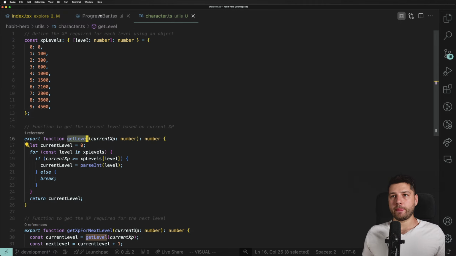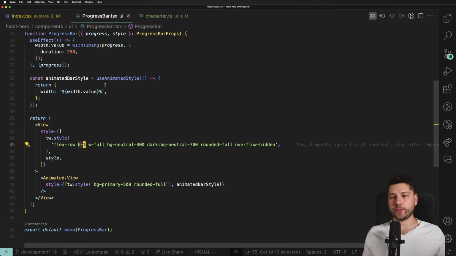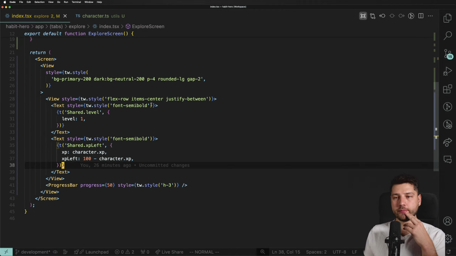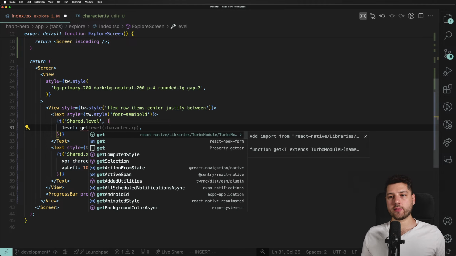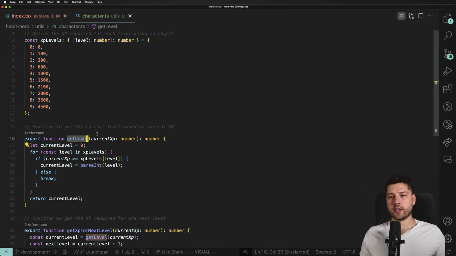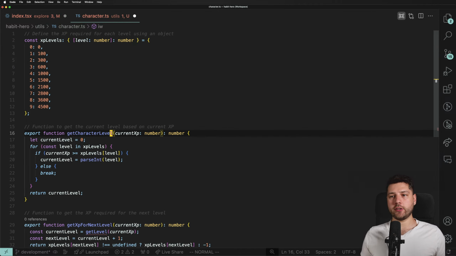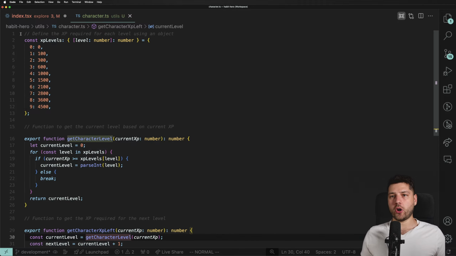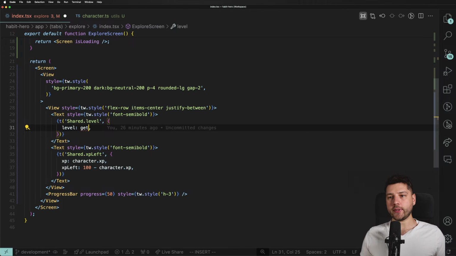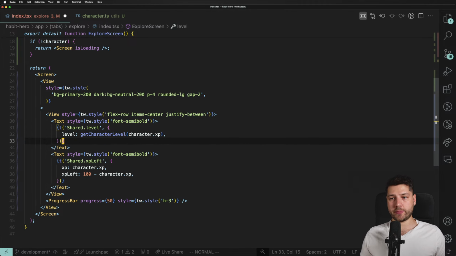Okay, let's see. So, character utils. We can close the progress bar. So we have level 1. This is going to be get character level, current XP, get character XP for next level. No, get character XP left. There we go. That's simpler, shorter, and it works. Get character level, because all of this is inside of the character utils. Cool. Get character level, character.xp.